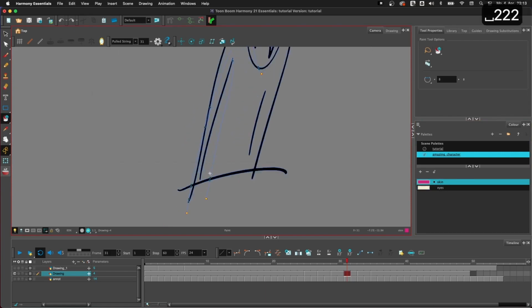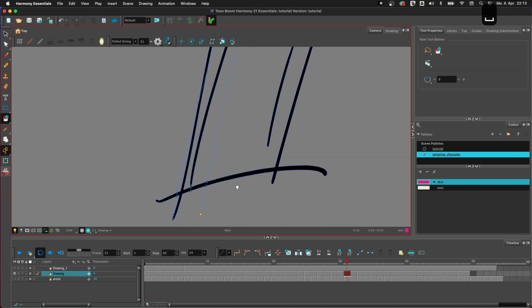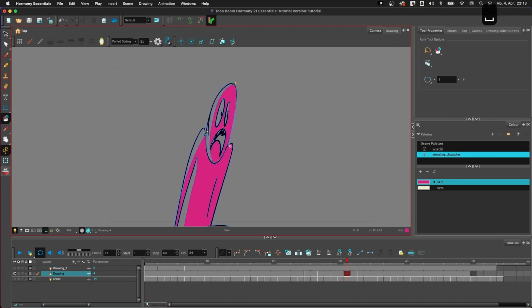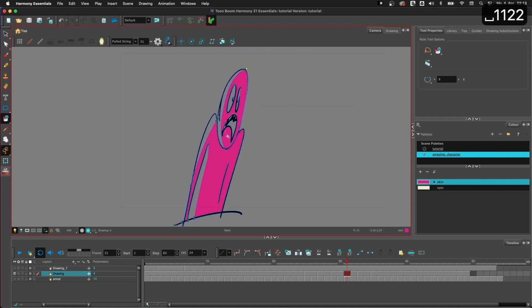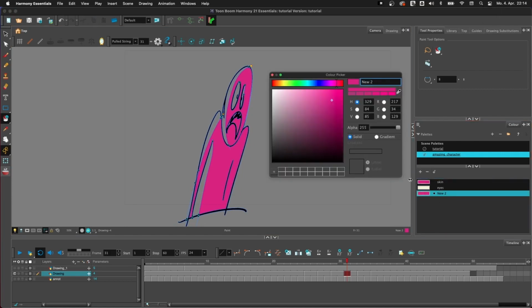Well, again, I know the shortcut. C is close gap, so I don't have to switch my tools. Again, learn these little shortcuts. All right, now we have our main color. Now let's just press a plus and it duplicates this color.